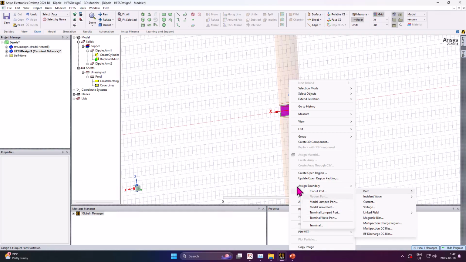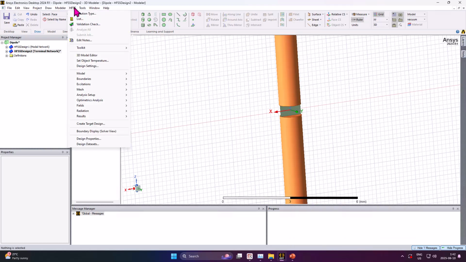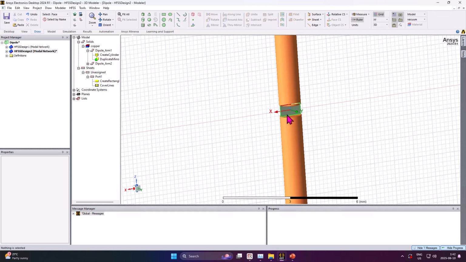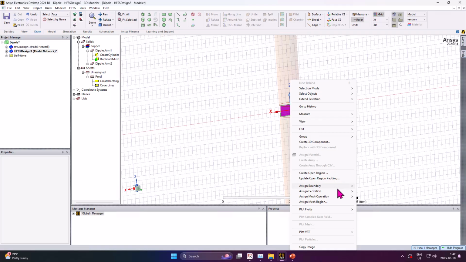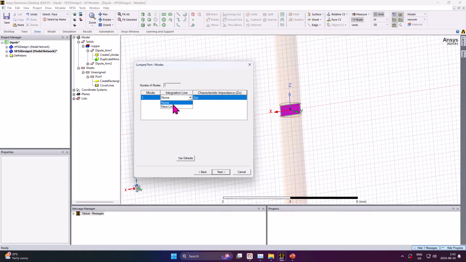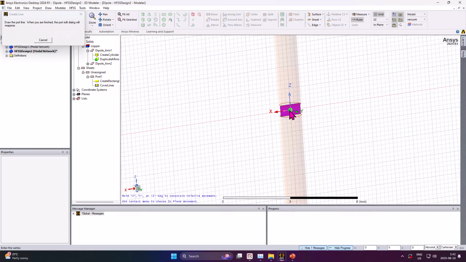So what I have to do, I have to go to the HFSS solution type and make it a modal simulation. So again, I'm gonna select this face and add the port. So assign excitation port. I can put the wave port or lumped port. I'm gonna go with the lumped port. The full port impedance is 50, and I'm gonna define the integration line.